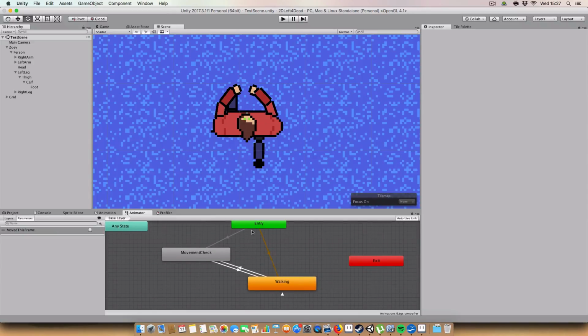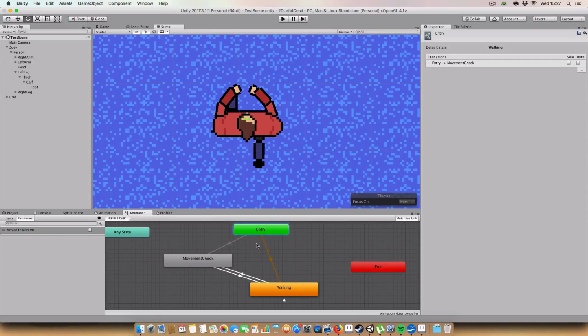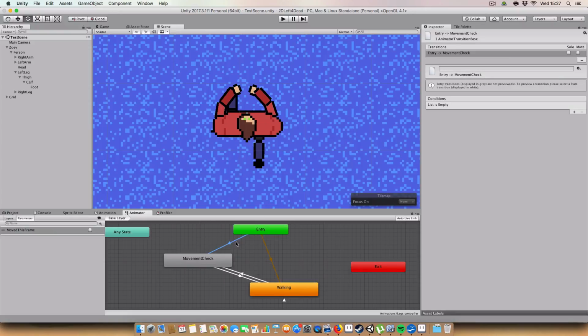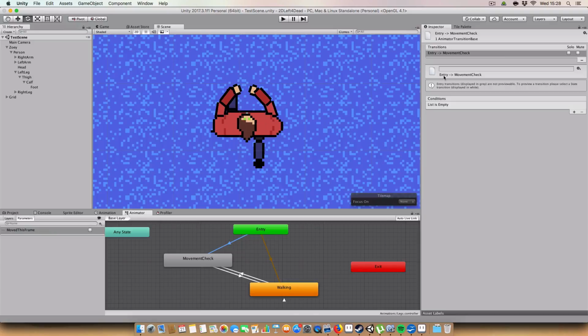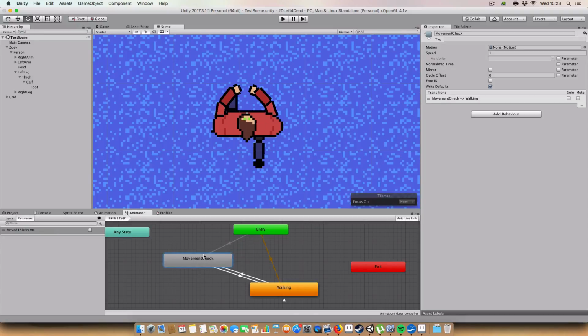So in this case, you'll see we've got our entry point here. This is the starting location. These arrows are called transitions. You just right click and make transition, and you can just drag them and drop to anywhere. So first off, we just have a transition to our movement check. This is just an empty state. It doesn't have an animation, but you can create it by create state and then empty.